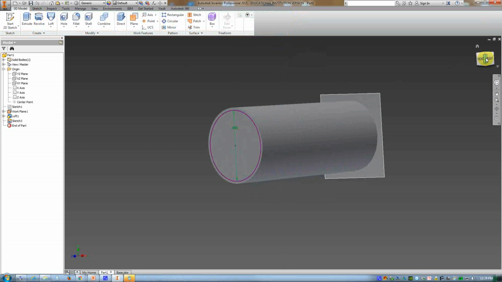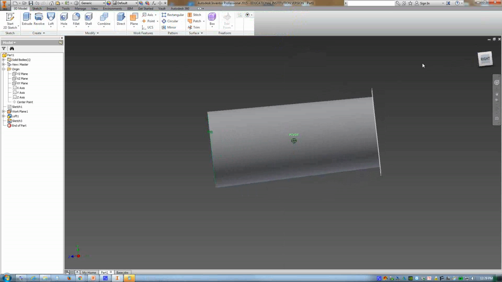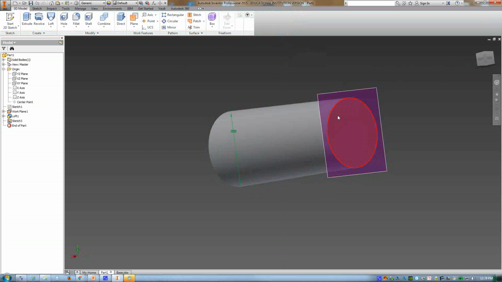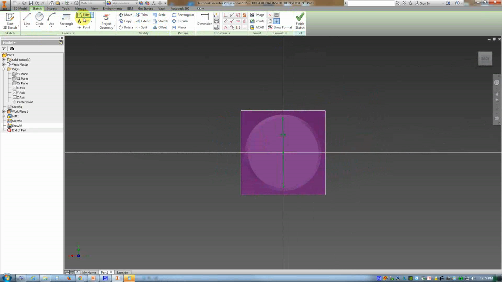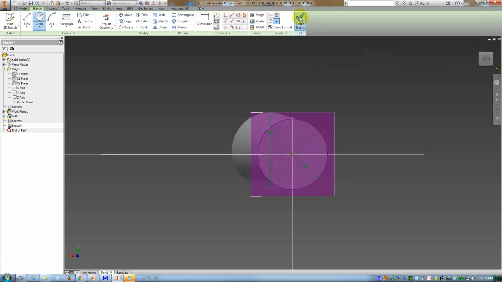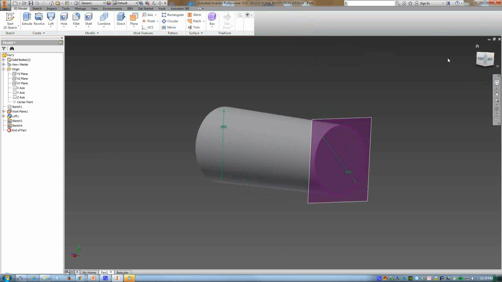And I'm going to turn this with my controller right there. Click on this side of this new sketch, click on this surface here, and this circle is going to be 0.94. And then I'm going to actually finish this sketch. Now I've got two more sketches that I'm going to loft.